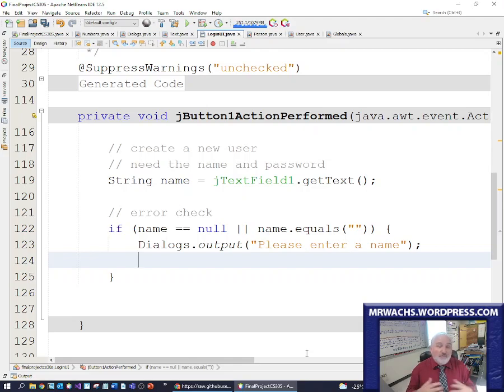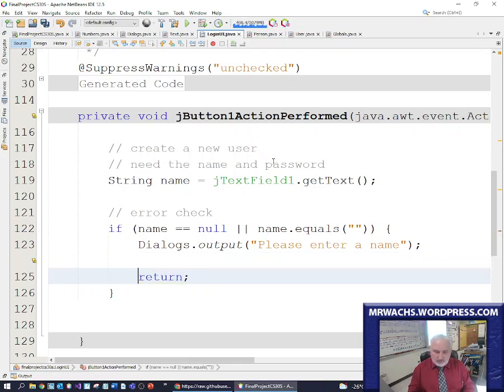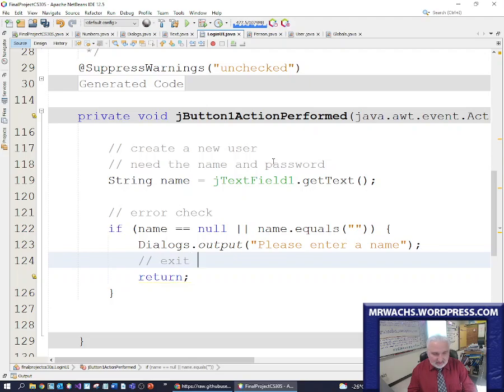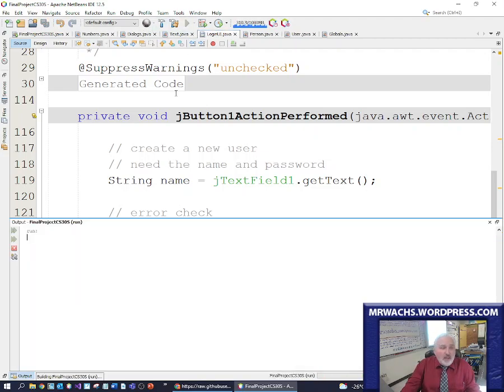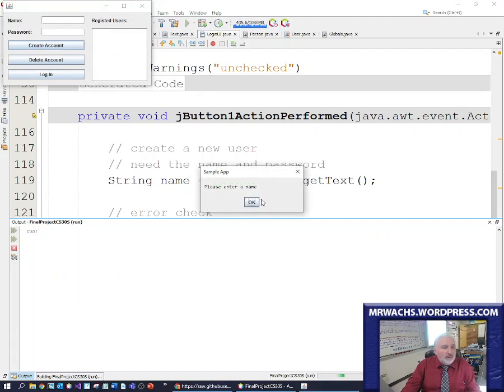But I'm inside of a method right now, believe it or not. This is still a method that the designer wrote for me. So I can leave this method by just saying return. I can just exit the method right here. In other words, the code goes no further. Rather than write a big else statement and all the rest, and I can actually test that right now. If I try and click this button, please enter a name comes up, but if I had a name in there, it wouldn't have come up.